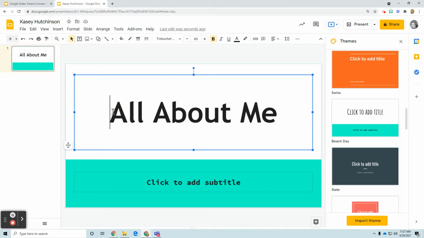If you ever want to format text, you need to highlight the text that you want to make changes to. So for instance, if I liked the words "All About Me," but I wanted to change the text font or the size, I'm going to bring my mouse to the very beginning of "All About Me," hold my mouse down, and drag and highlight those words. Now, as long as those words remain highlighted, I can make as many edits to that "All About Me" as I want. Let me show you.